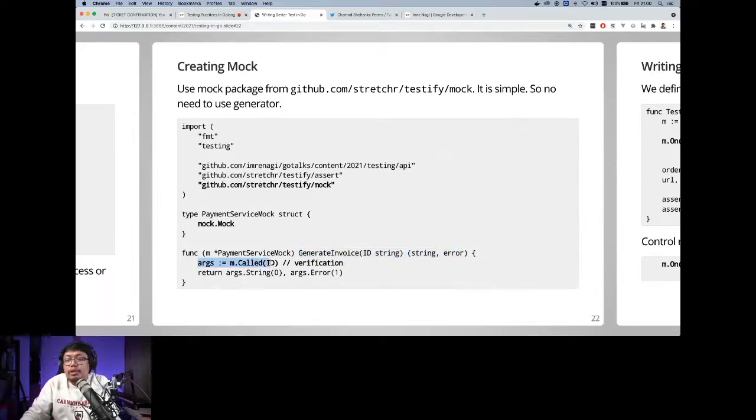And what we're going to do is something like this: m.Called, we provide the ID here. This will be used later for verification for the mock. And then we're going to return a string for the first output, and we're going to return the error for the second output. This is how simple it is to write a mock. So I suggest you try this out. Let's create an interface and then write a simple implementation of the mock, and then use it in your test.